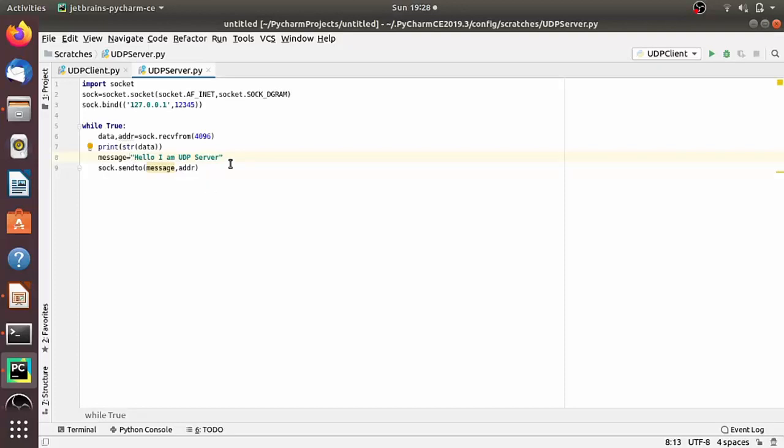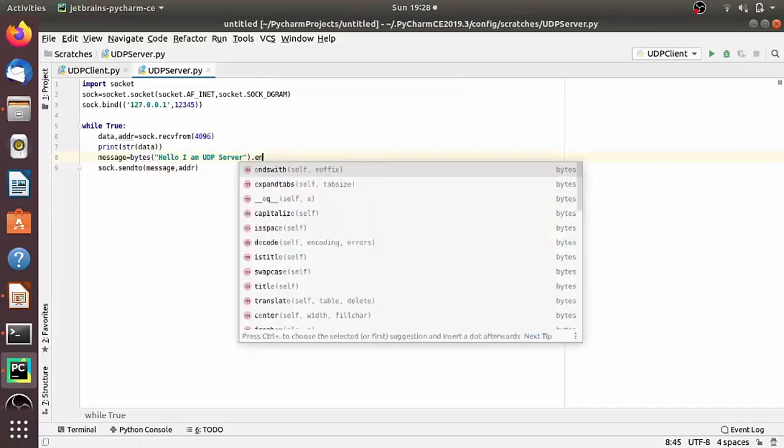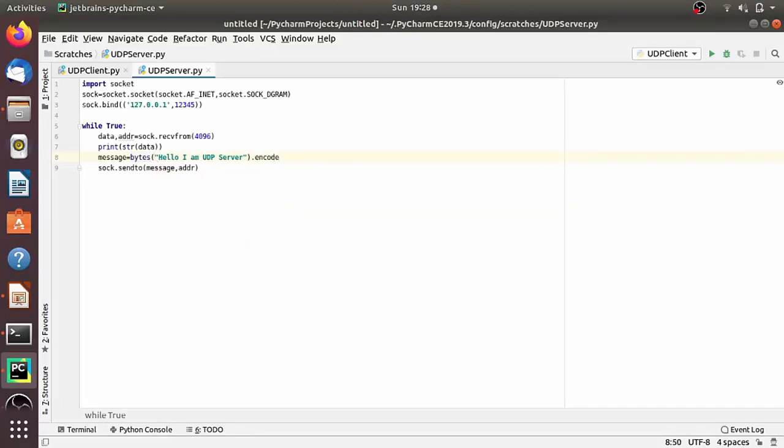And also the message should be in bytes. Here it is a string, but the message we send should be in bytes. So let's convert it into bytes: bytes of hello. Okay. And also we have to encode this message, right? So .encode in UTF-8.